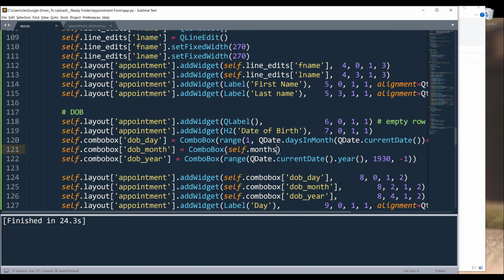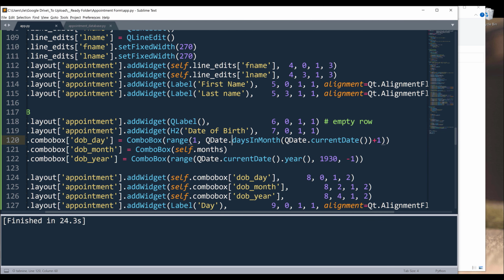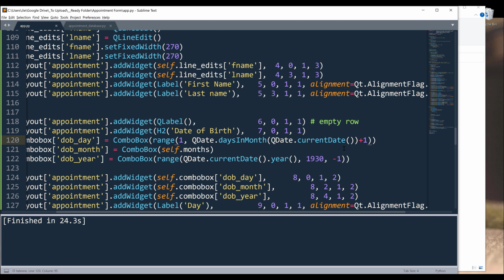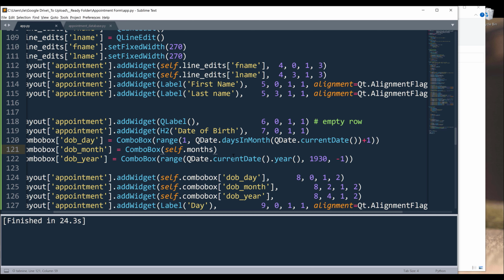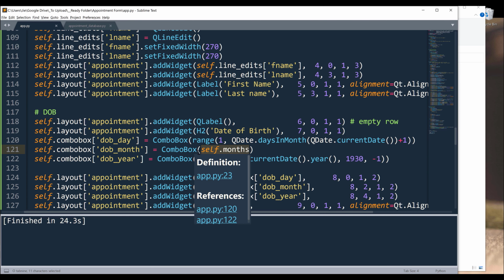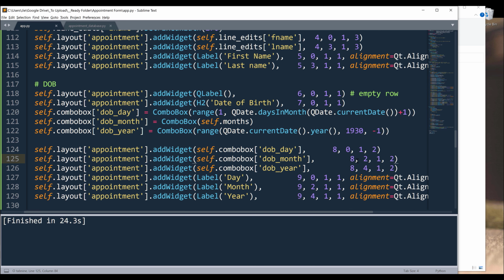Alright, so here for simplicity's sake, I'm inserting the date range based on the current month. But really, I should have implemented one more step to update the date range based on the month selection. But for now, I'm going to create the date range based on the current month. And for the month list, it's going to be coming from the months list. And for the year range, it's going to be the current year back to 1930. Then I'm going to add those three combo boxes to the grid layout manager.